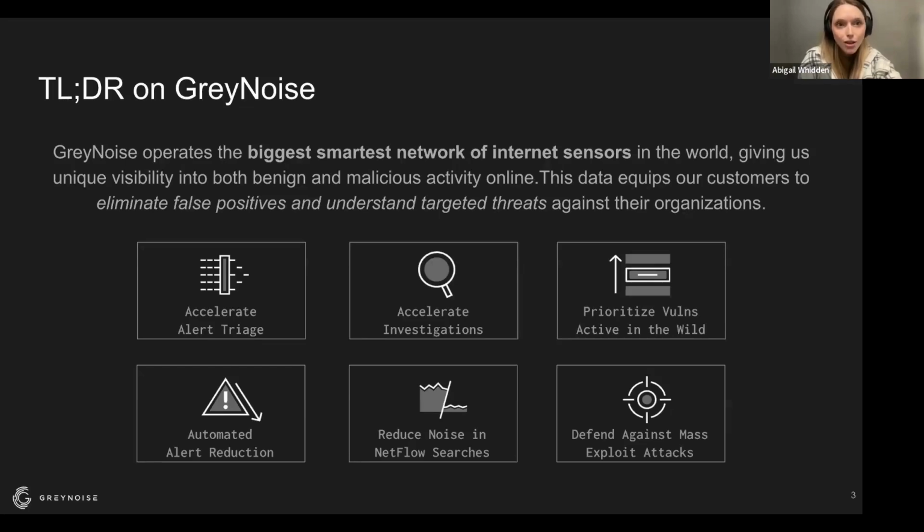Because we listen to all the scan and attack traffic, we can also let you know which vulns you should prioritize. Is it being exploited in the wild? At what scale and by whom? And then we can give you some tools to mitigate the risk to your organization in the interim. So that's just a quick TLDR on what GreyNoise is.